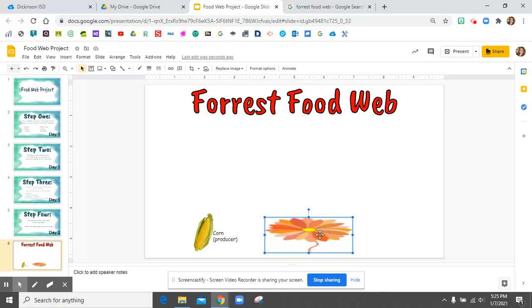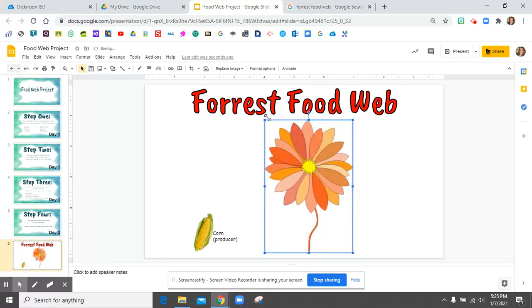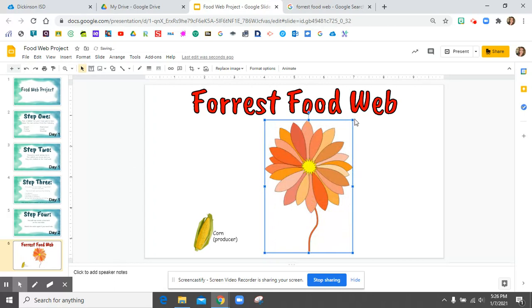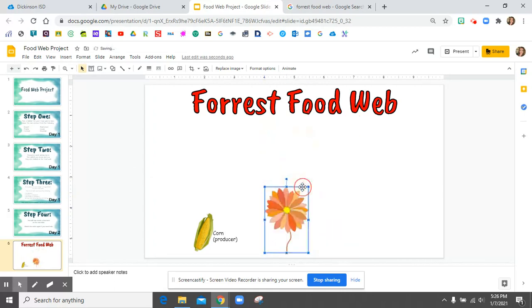So if you ever accidentally do that, all you're going to do is click undo, and then make sure when you're wanting to change the size, you always change it using one of the corners. You can use any corner to change the size. As long as you're using a corner, it keeps the proportions the same.